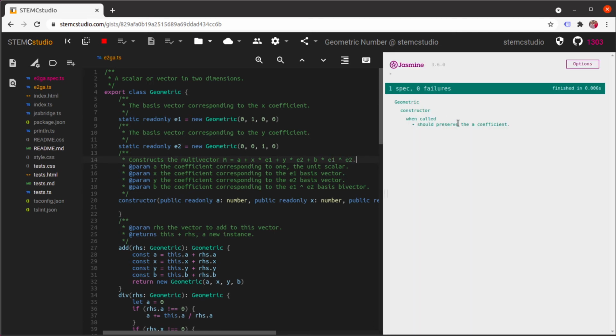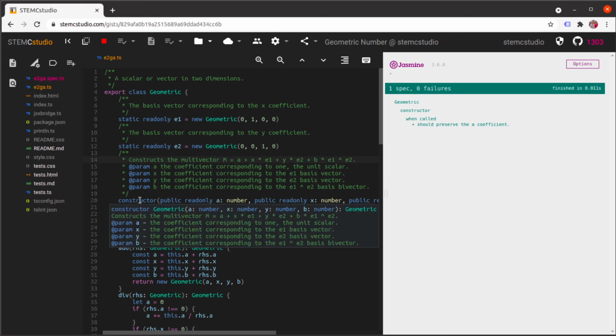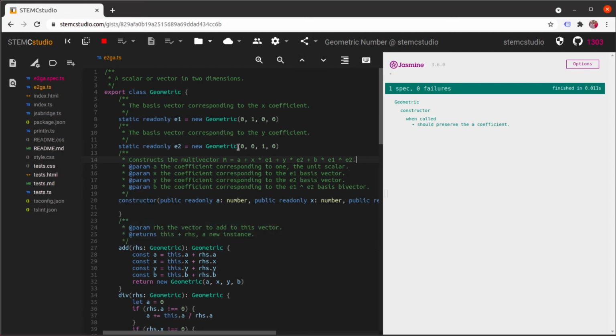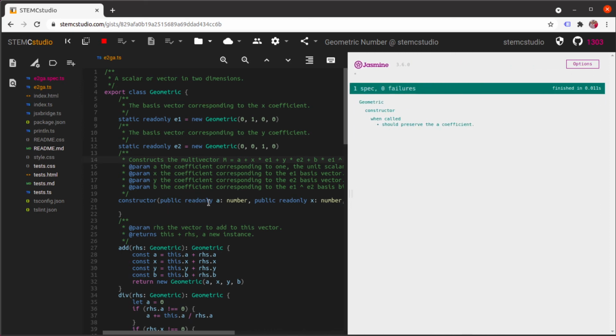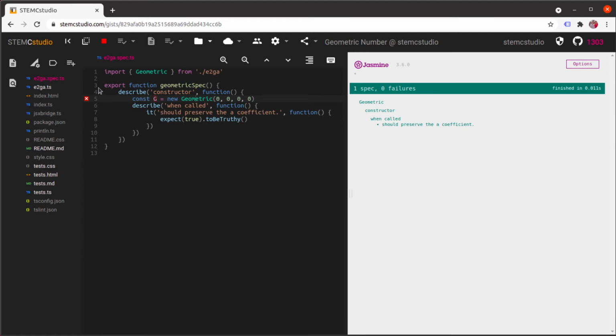Okay. All right, let's just hover over that. Let's take a look. Constructs the multivector M, which is A plus X times E1 plus Y times E2 plus B times E1 wedge E2. And then you can see that we have the descriptions for each of the parameters. Okay, so far so good. And you can see that these parameters A, X, Y and B are public properties. So we expect these things to reflect the constructor call.